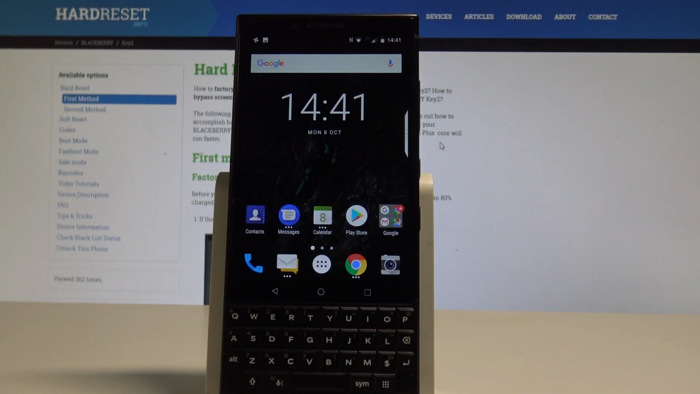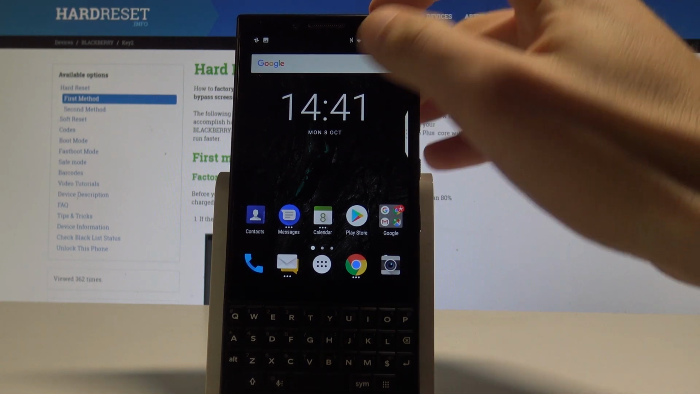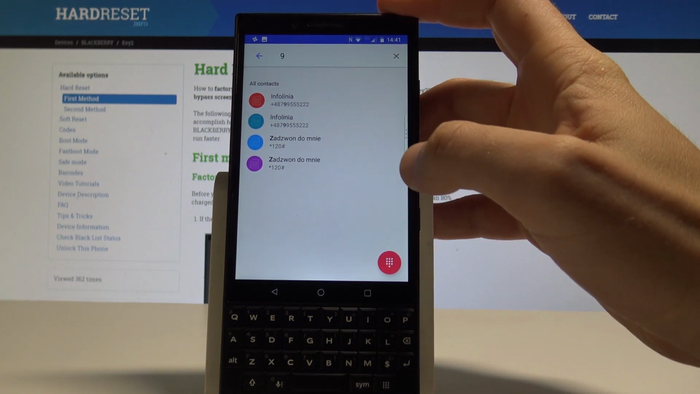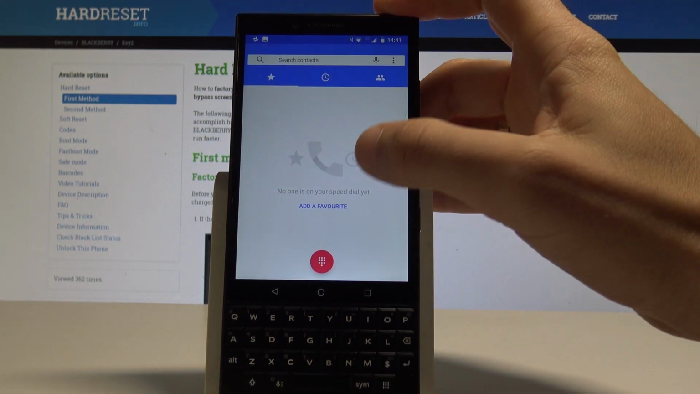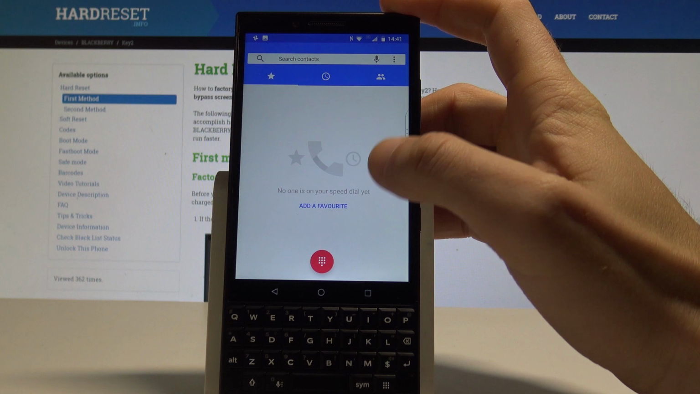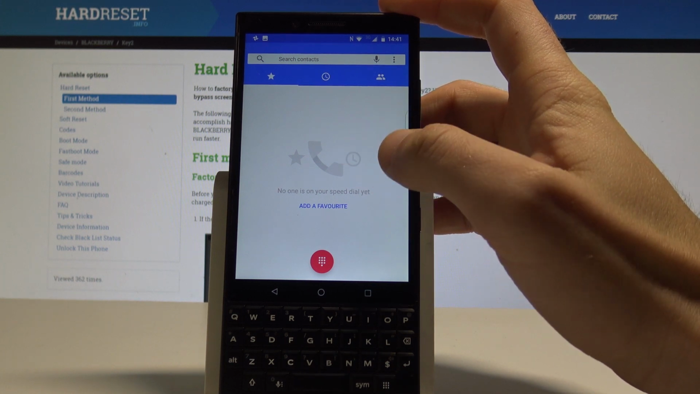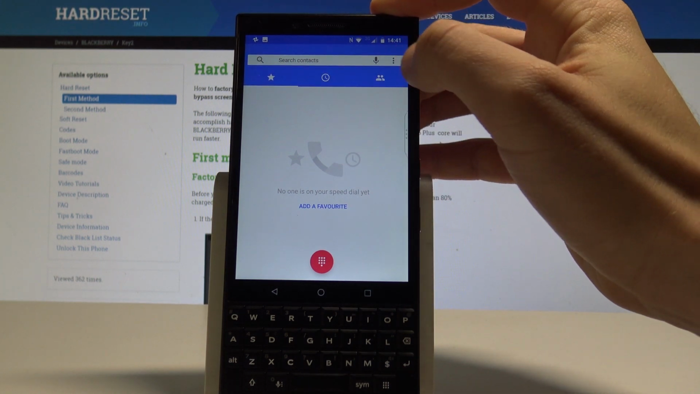Here I have BlackBerry KEY2 and let me show you how to block calls on the following device. So at the very beginning, let's use the call icon right here. Let's go back and let's use this main screen of the call app and let's choose here the more key.